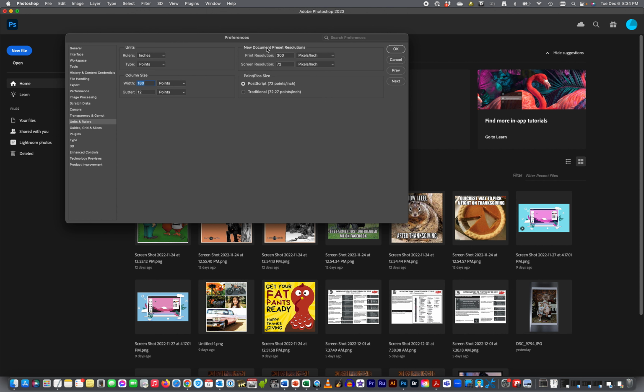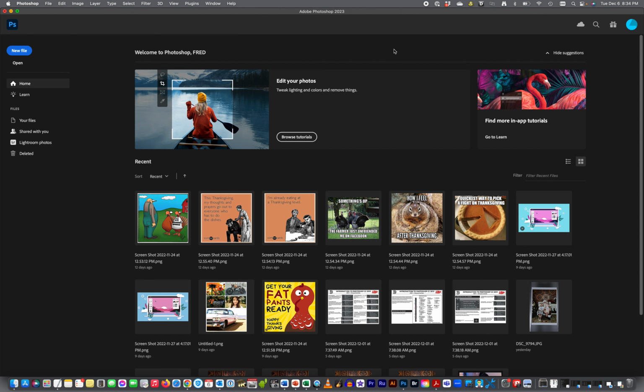Also, we can go under New Document Preset Resolution. We like to use 150 dpi, or dots per inch. Anything over that is really a bit of overkill because we're just putting everything in Schoology and onto our websites. So 300 dpi would be print quality. So we just want to make sure we have the ruler set to inches and the print resolution set to 150. So we hit OK. So that's the first thing.